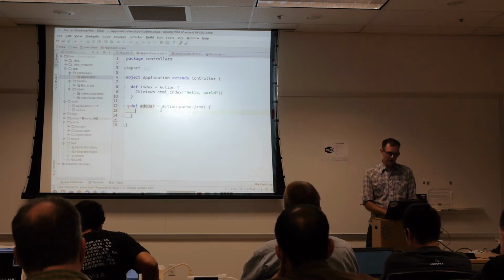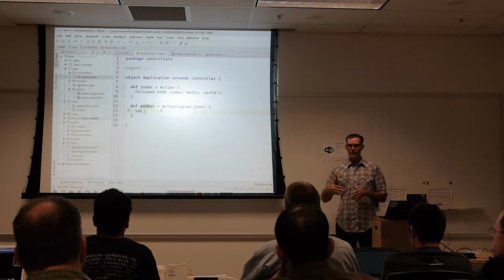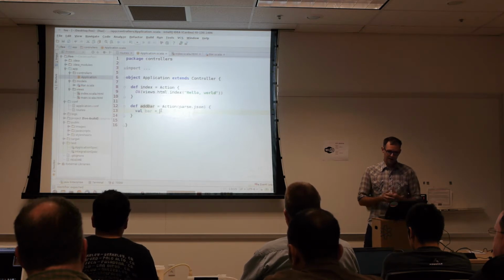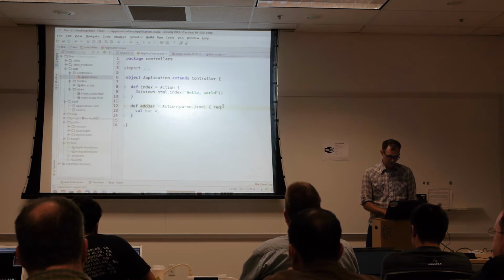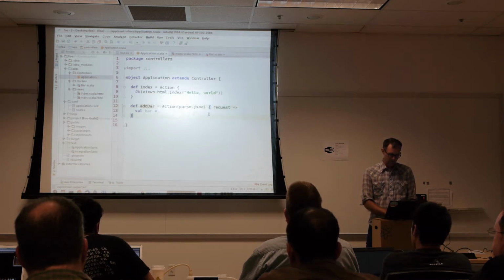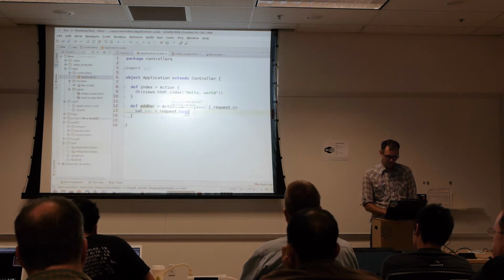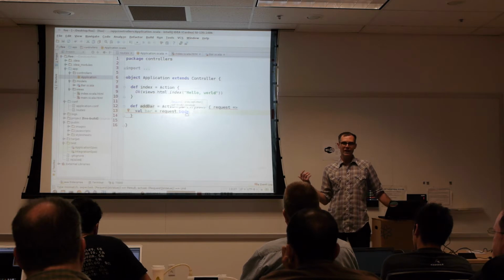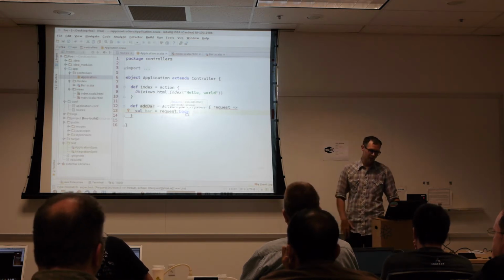Okay, so what I need to do is get my bar out of the request body. So let's create a new bar. And what I need to do is get the request body. So to do that, I'm going to add the request here. And then I'm going to say request.body. You'll see that the type of that is a JsValue. The reason why it's a JsValue in this case is because I set the body parser to be JSON.